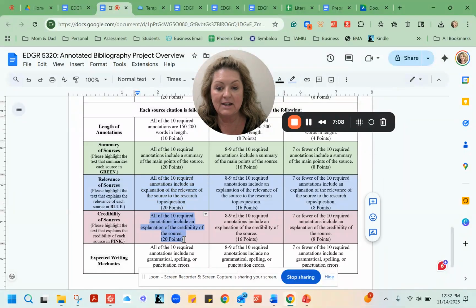And then each annotation needs to explain the credibility of the source. How do you know it's credible? And use some of that CRAAP to prove that your source is credible. And I would like for you to highlight that part in pink. So when I look at your papers that you turn in on Sunday, all of the annotations should be highlighted in green, blue, and pink.